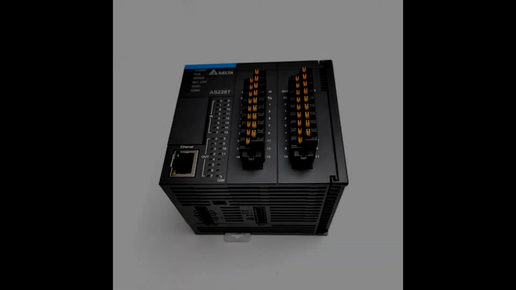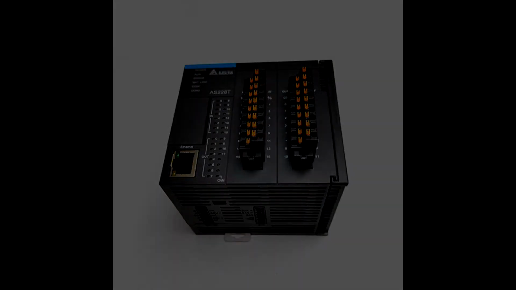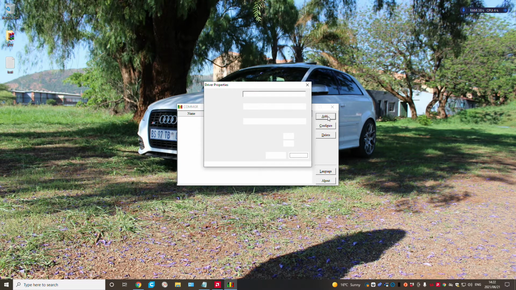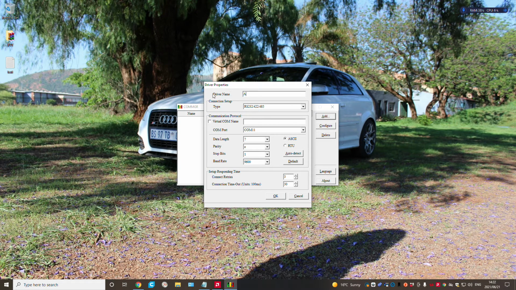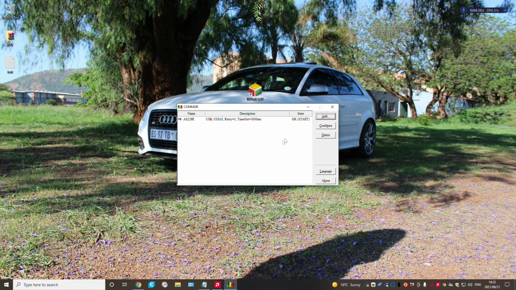Firstly, we'll need to connect to the AS228R PLC used in this example. For this, we'll use a USB cable and configure the connection in COM Manager. To do this, we will open COM Manager, select Add and give our driver a name. I will name it AS228R. After naming it, we will select our communication method as USB Virtual COM and make sure our PLC is picked up on a COM port. Then click OK, make sure the driver says OK and start, then you can close the communication manager.